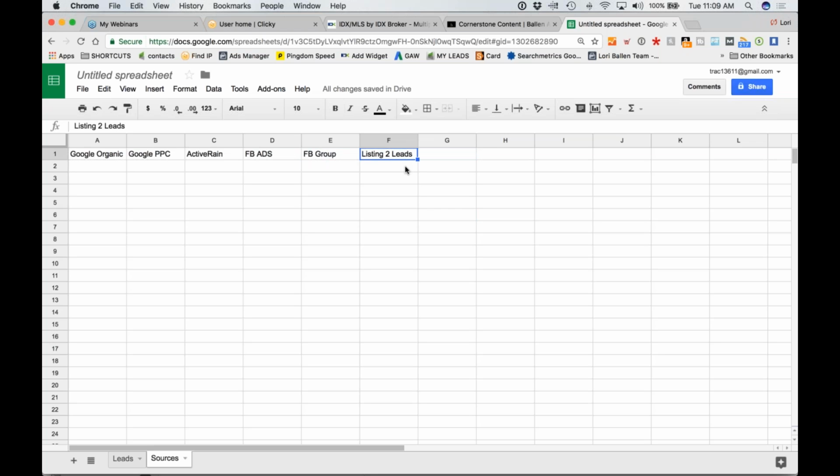Now, Listings to Leads really isn't a source. It's more of a vehicle or a channel. But if you can't track any other way and you know you're getting leads from Listings to Leads, but you can't tell where they're coming from behind that, you might have to put that as a source until you can track a little more in depth.